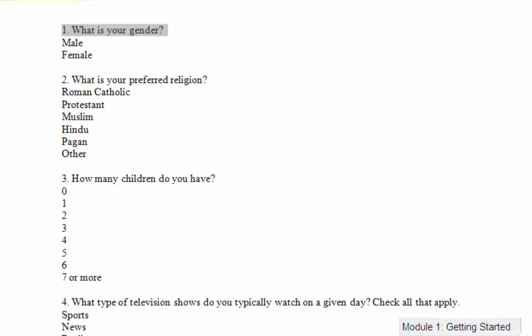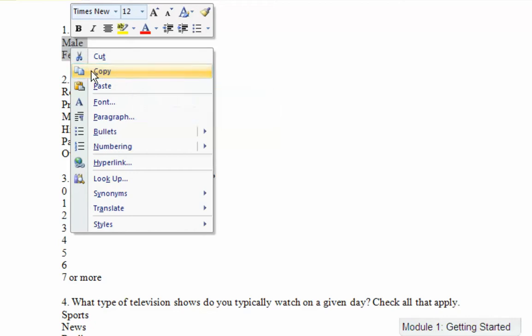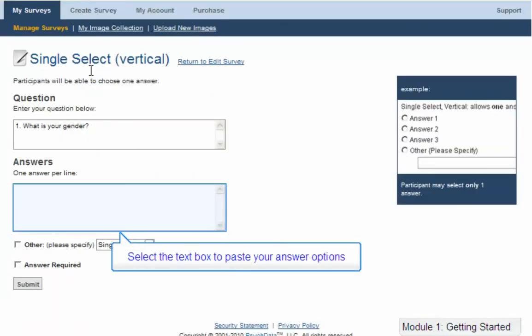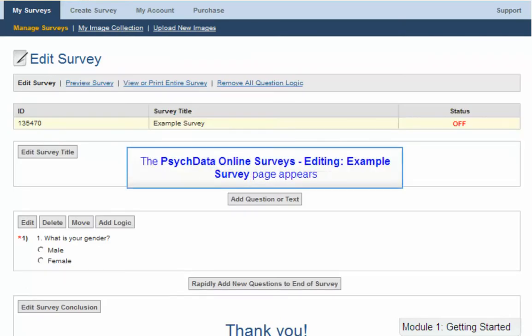Now let's paste the answer choices. Highlight the answer choices from your Word document and select the Copy menu item. Select the Answers text box to paste your answer options. And right-click and choose Paste or hit Ctrl-V. Let's also make this question required and click Submit. The Editing Example Survey page appears.